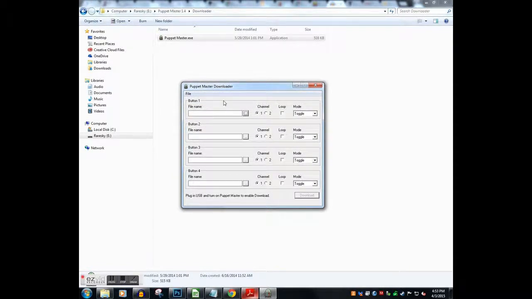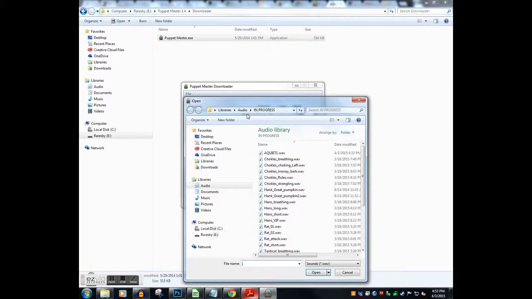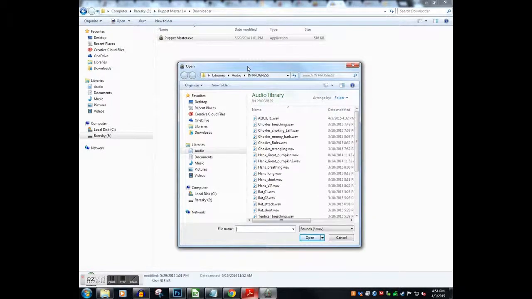Let me just kind of go through this. It'll hold 3 minutes of sound, and you've got 1, 2, 3, and 4 audio clips you can put into this. It could be music, it could be sound effects, it could be a voiceover, however you're using it. And it also has 2 channels here, so you can load. Let me just do this.